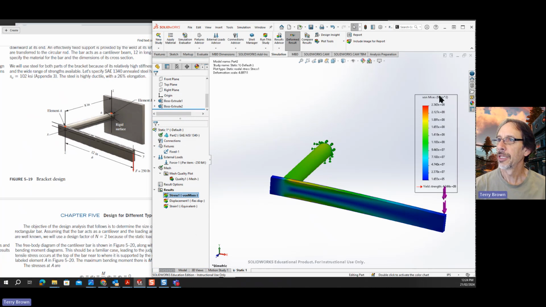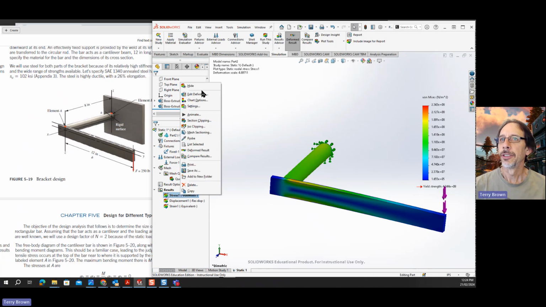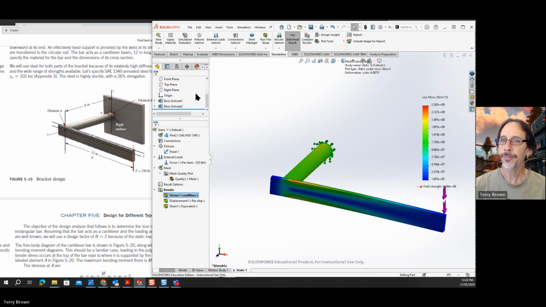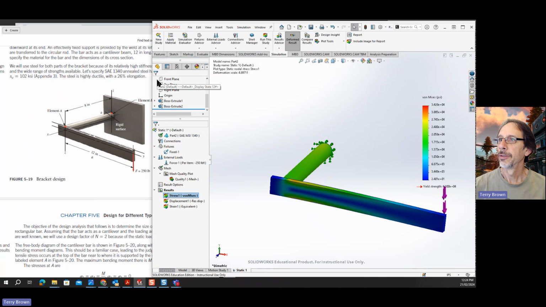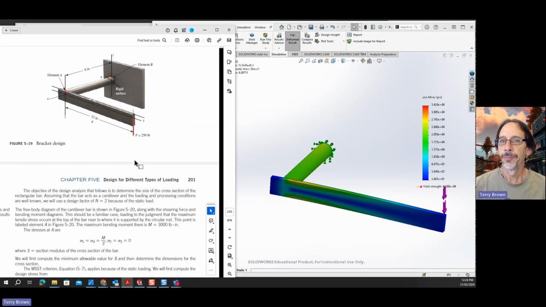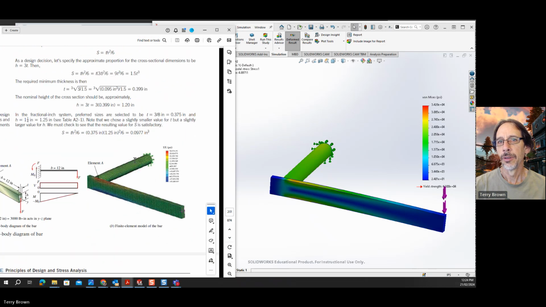So at the moment this is von Mises. Let's edit this. If you right click, you can edit the definition, and we can change that to PSI. Let's do that. And now we've got PSI. If we go over to the results that we have in the textbook, you can see we've got something different here. Firstly, the way the results are presented is different. And also the stress output is different.